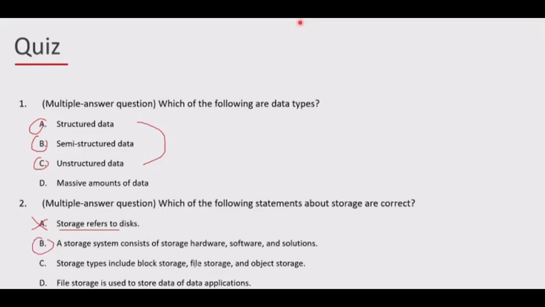Storage types include block, file, object. Yes. File storage is used to store data of data application. Is that correct? That's right.